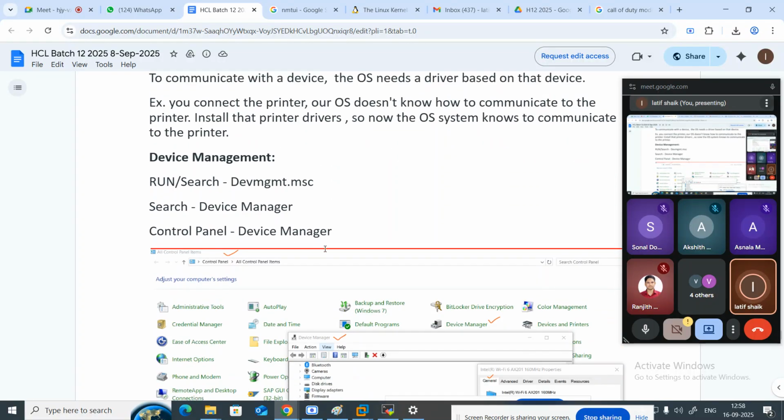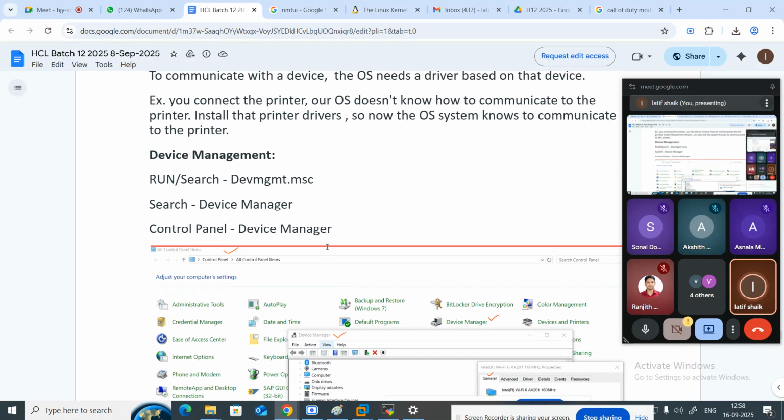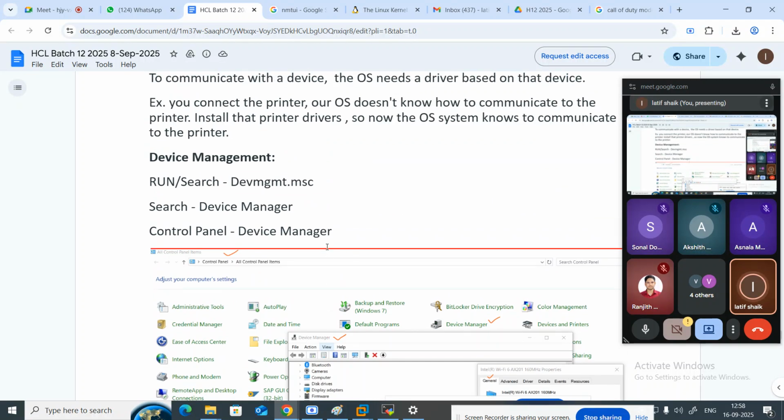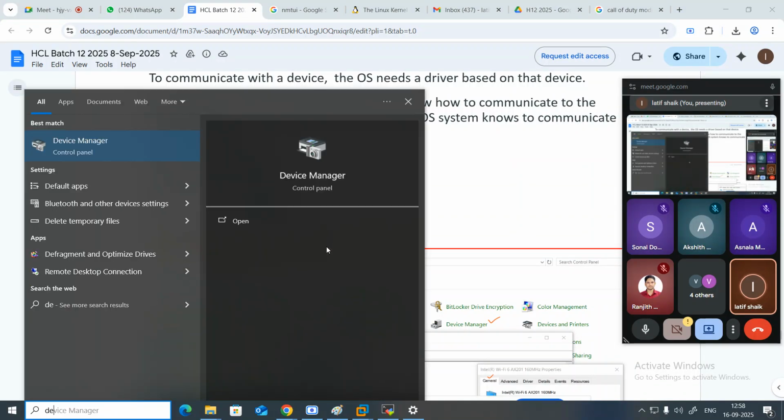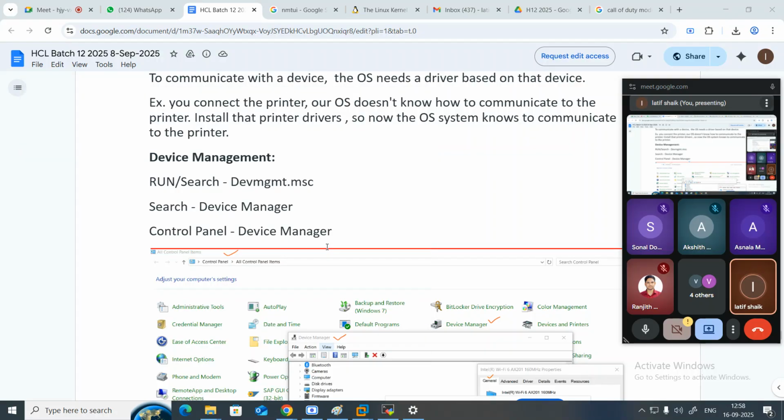But how do we manage these device drivers? You have to go to the device manager. There are different ways you can go to the device manager. One is to go to Run or search and type devmgmt.msc, or in the search bar simply type device manager, or you can go to the control panel and find the device manager. I am typing in search. This is the device manager.